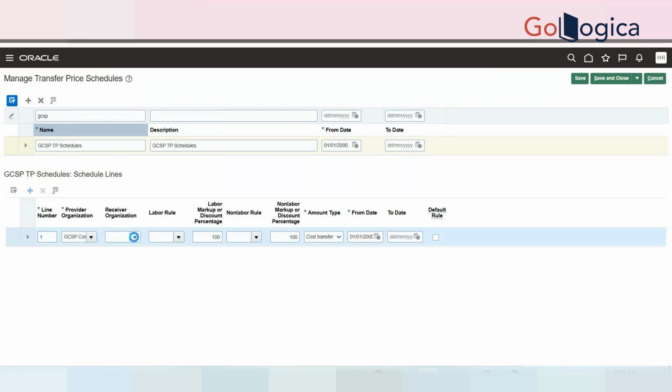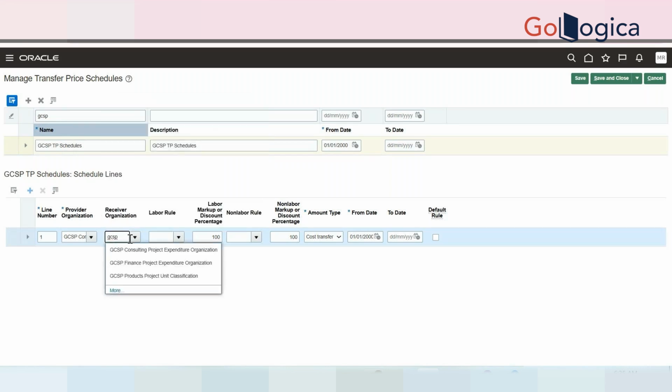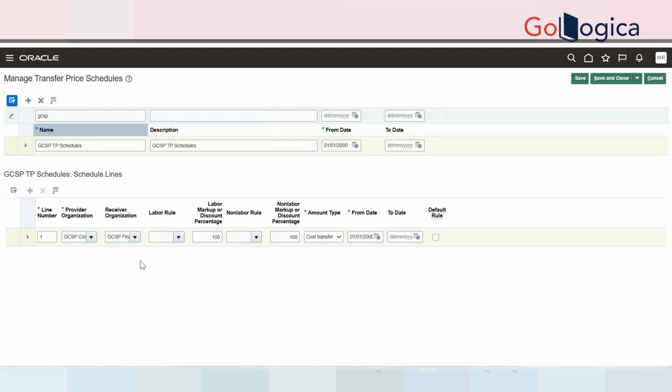Then receiver, GCSP finance. It's not necessary you should go with a different entity. Within that also a different organization. This is a consulting department, this is a finance. If anybody is working from consulting to finance, I need to apply this for the labor role, TP labor.